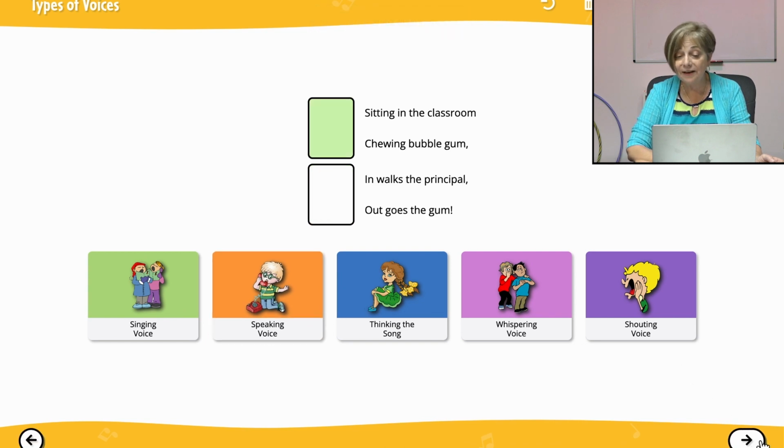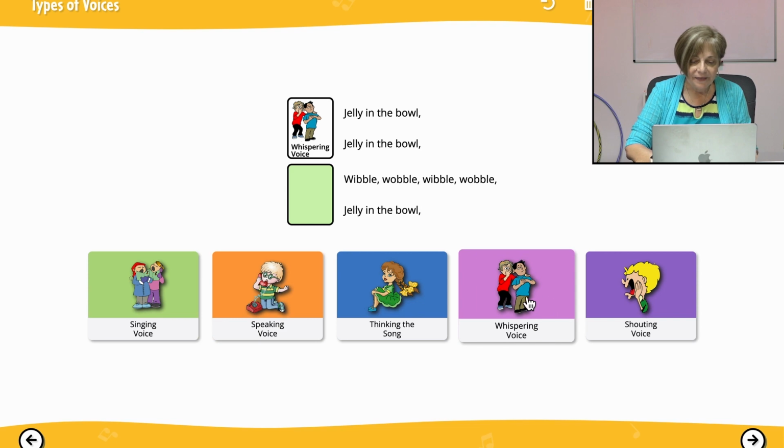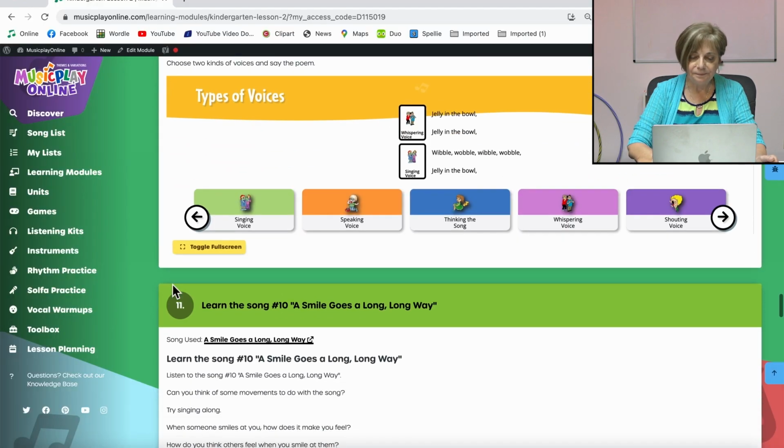There are lots of additional poems if you want to try a different poem. I love Jelly in the Bowl. Jelly in the bowl, wibble wobble, jelly in the bowl. So I might whisper some, and then I might sing it and make up a melody for it again.